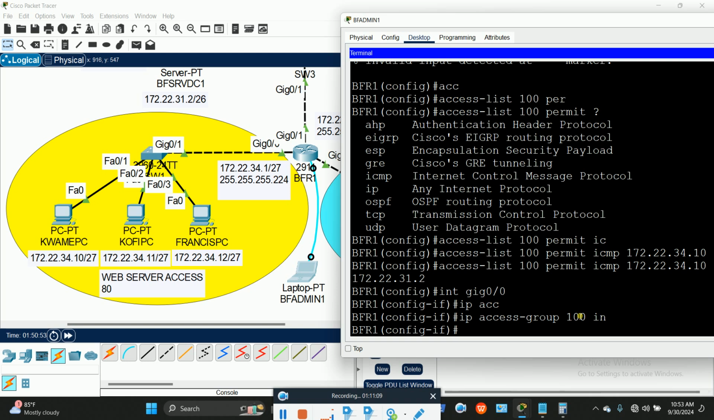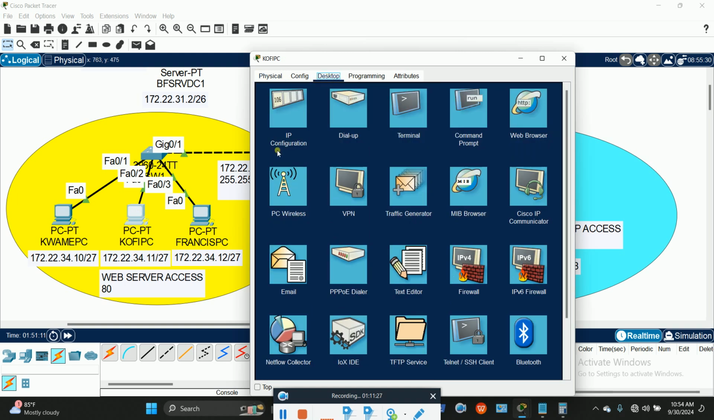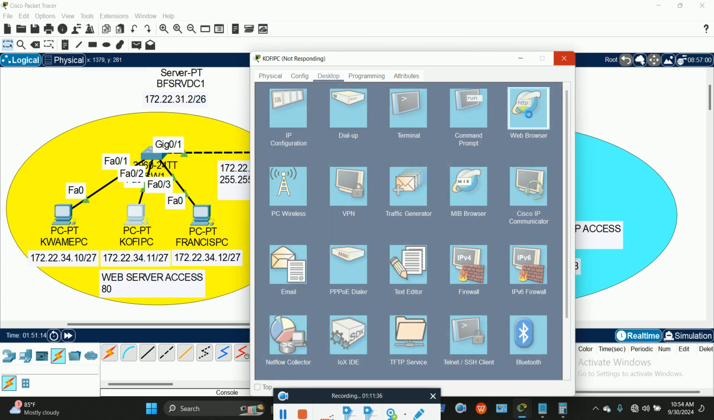Okay, so now we have done with the web server. Are you following it? So let's see whether this one, because we did only this, can have access. Okay, this one can have access. Let's see. Click on the Kofi PC, then go to the web browser.